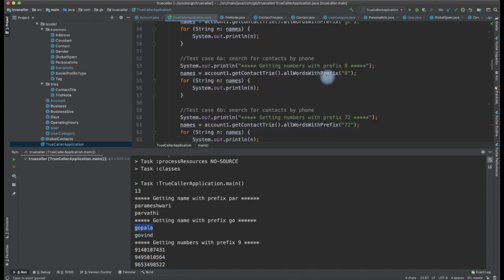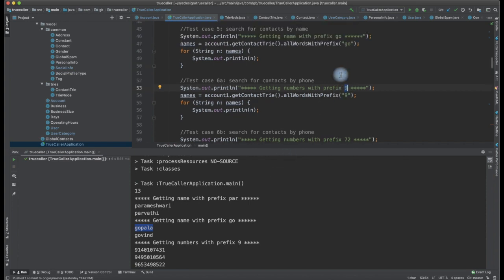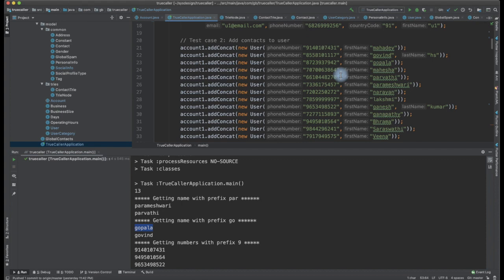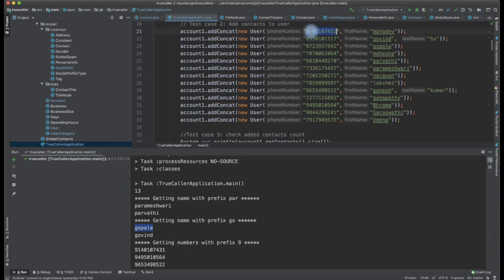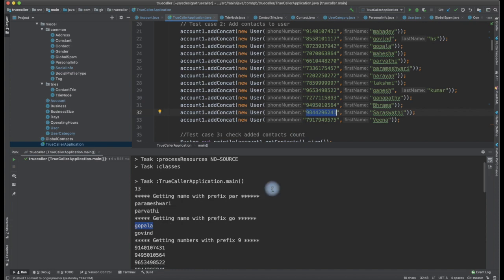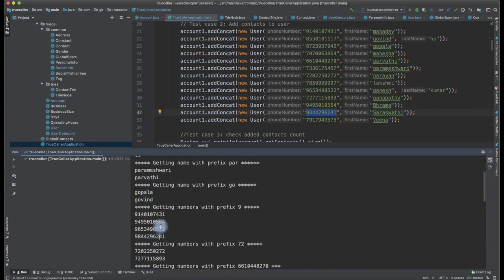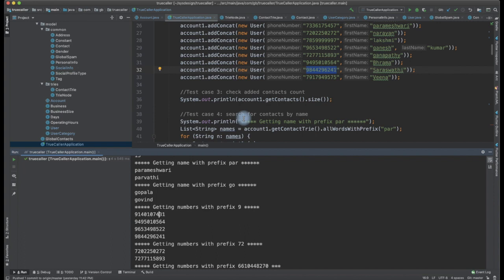The next test case is we are searching the contacts which are matching with number 9. So how many numbers are there? Let us look into it, which are starting with 9. 1, 2, 3, 4. We should have 4 numbers. 1, 2, 3, 4. So we are able to get those names. These are all searched from the local trie. So this is the test case.